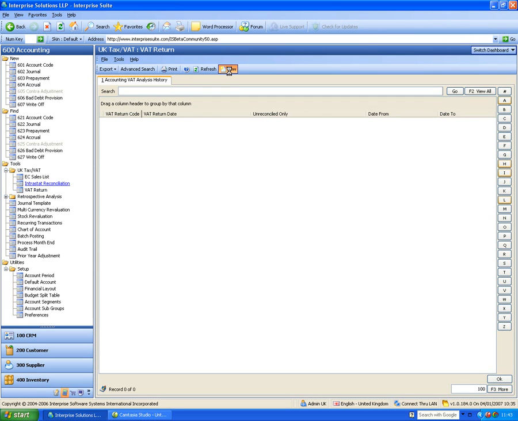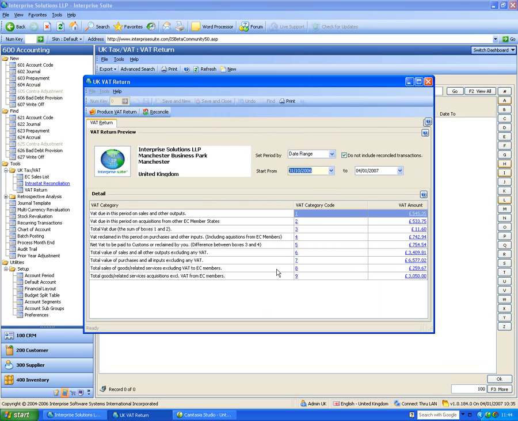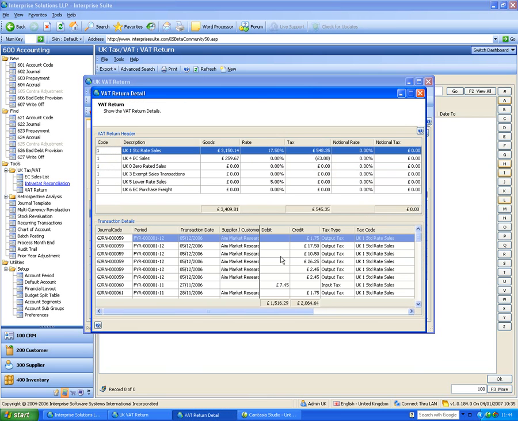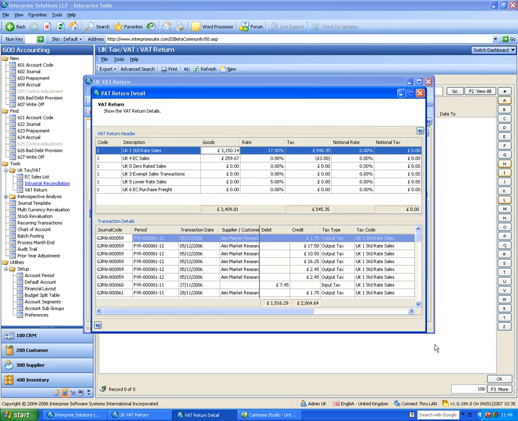So if I do a new VAT return, I'm going to do it by date range to make sure I actually get some transactions in here. Do not include reconciled transactions. Produce the VAT return. Essentially what you can see is the normal familiar nine boxes. You can drill down on a particular box to see what makes up that figure, the £545. We can see that it comes from standard rate and EC sales. If I highlight standard rate, you can see all the individual transactions behind it.